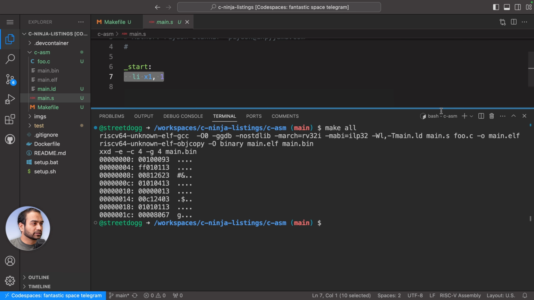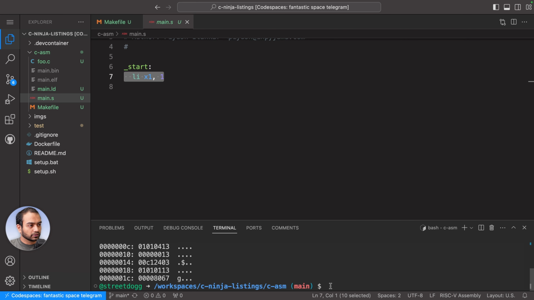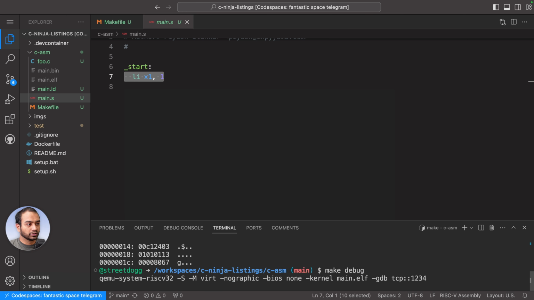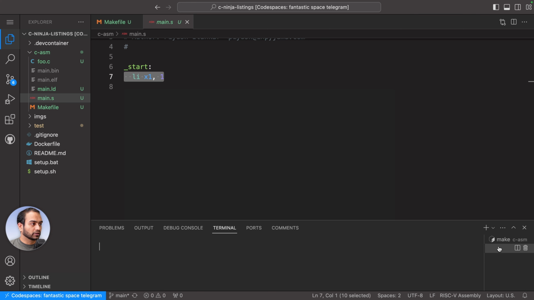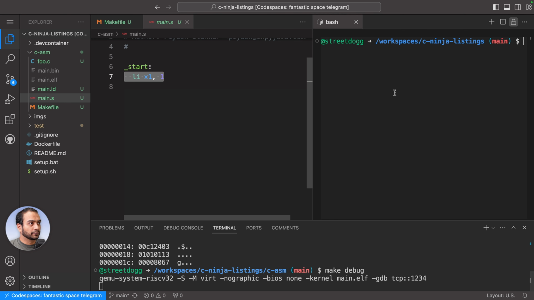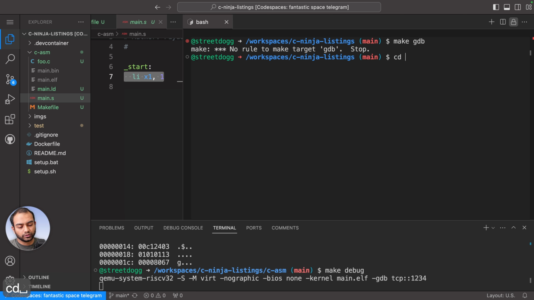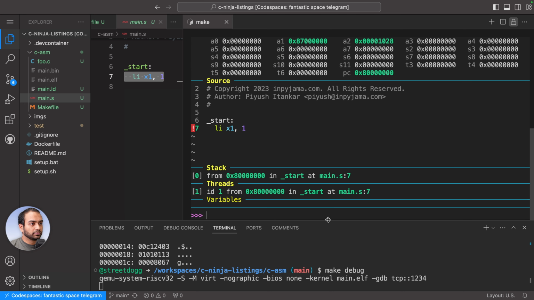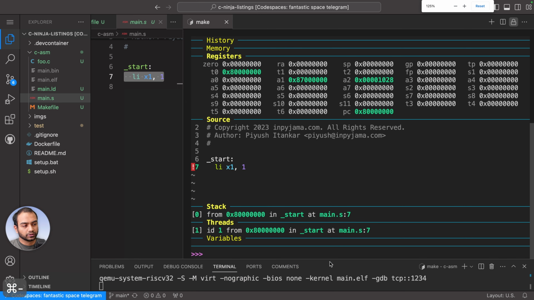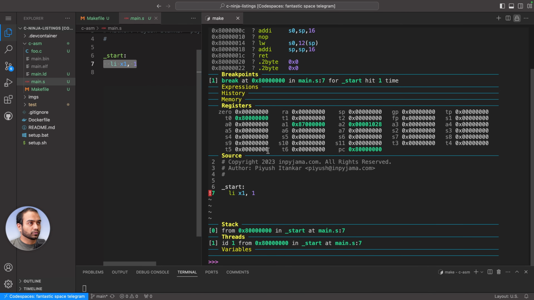So much like the previous time, we'll come here and do make debug to start our QEMU with the main.elf loaded in it. Then I'll create another terminal, go to CASM, and do make GDB. Actually, I should reduce the zoom level. So once we are here, we see that we are at this point.